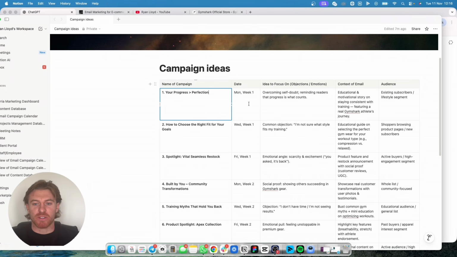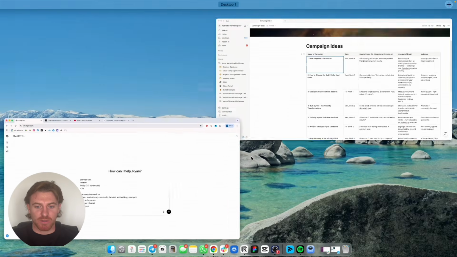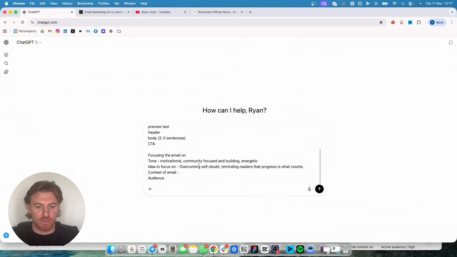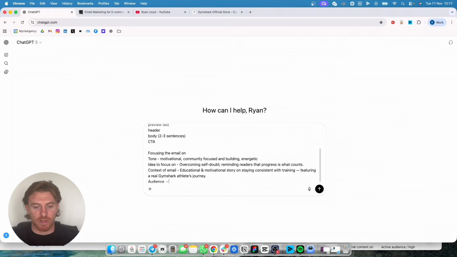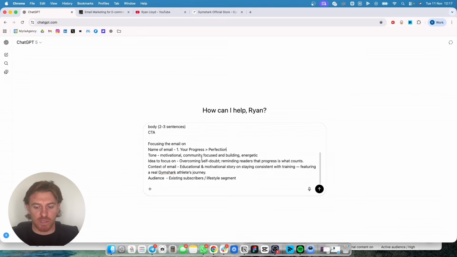Then we can come back over to the content calendar, and then we can see here, ideas to focus on. So if we go back over to here, ideas to focus on, jump back in, context of email, copy this too. And then lastly is audience. Also, I forgot as well to include the name of the campaign. Then literally all you want to do is press enter.